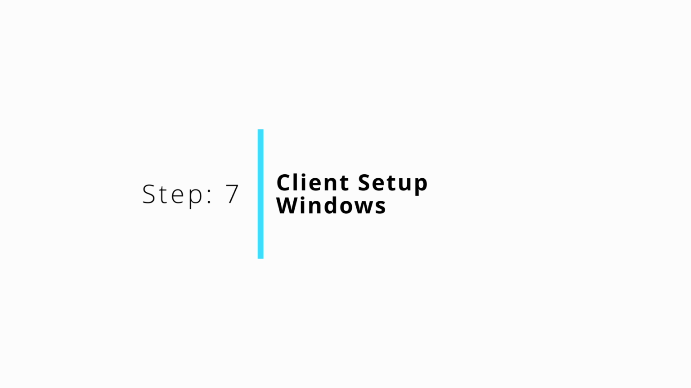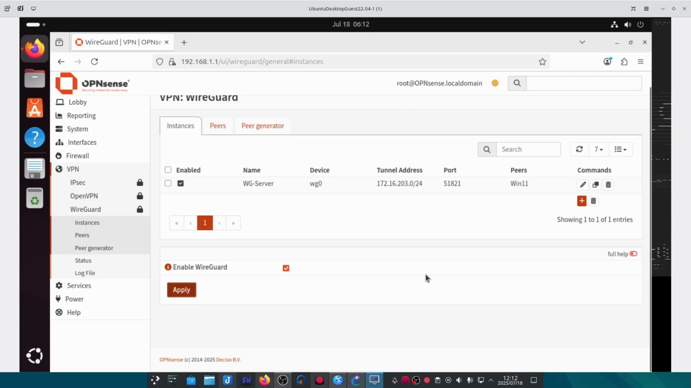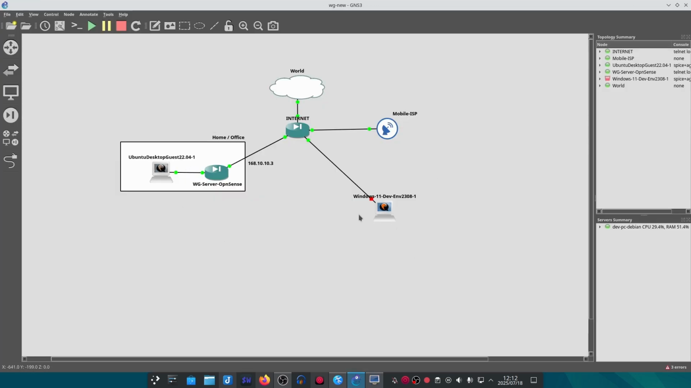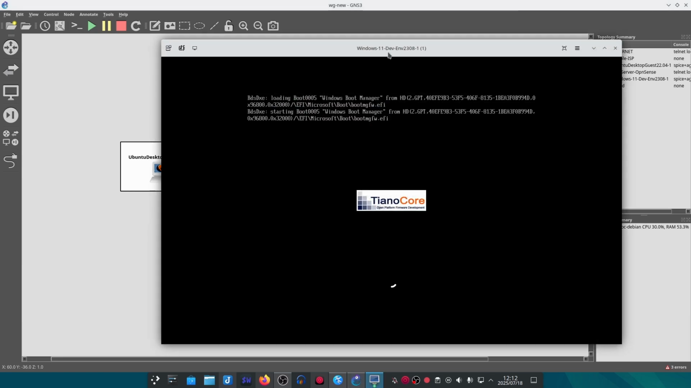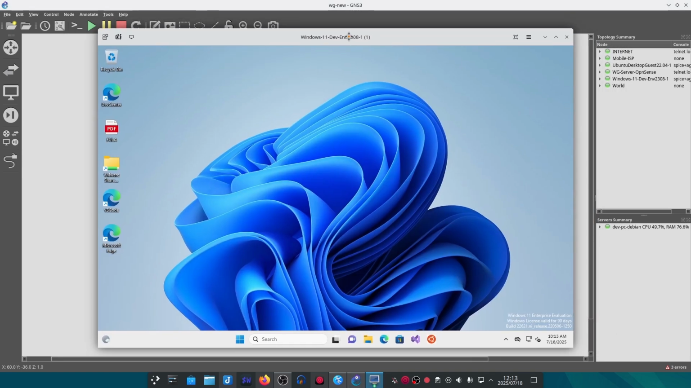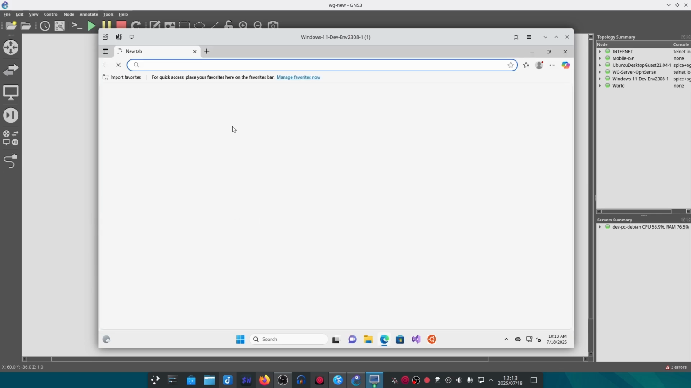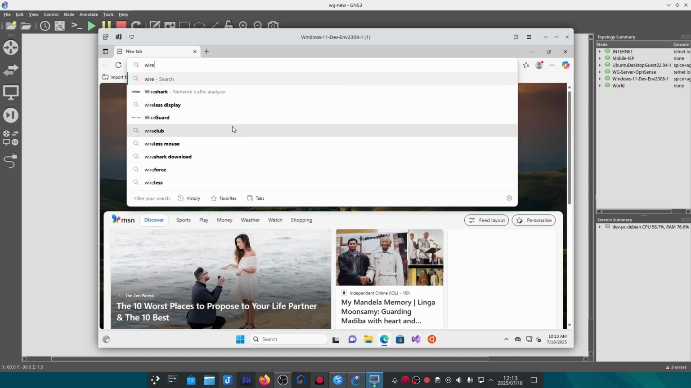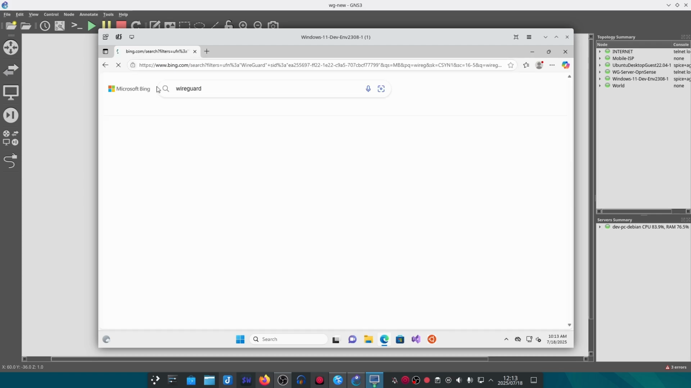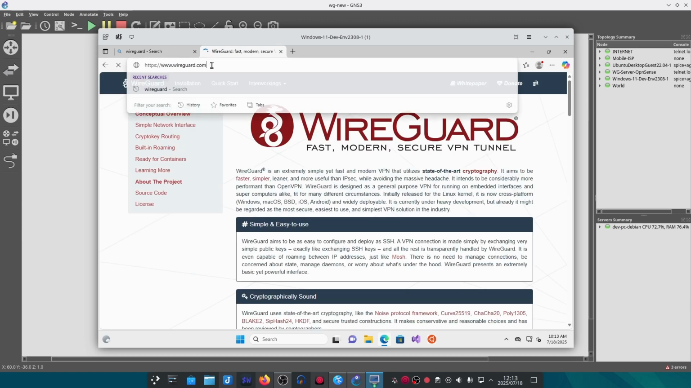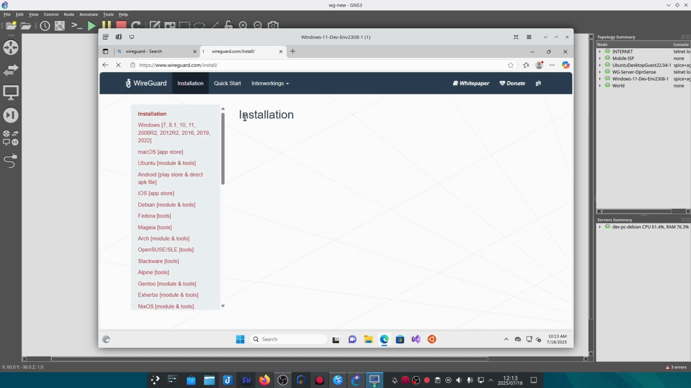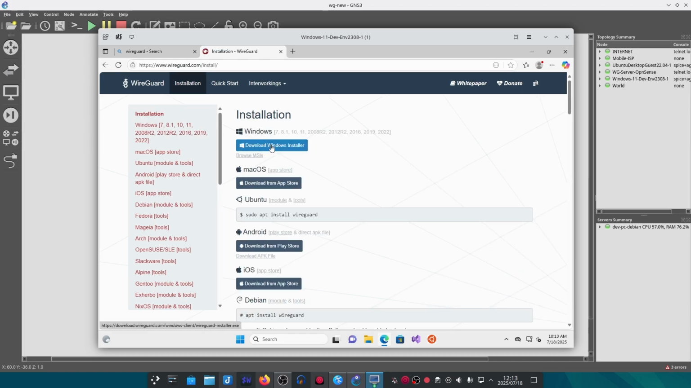Step 7 is to set up the WireGuard client on the devices. For our first example, I'm going to show you how to do it on a Windows 11 machine. We can just search for WireGuard. Then on their website, wireguard.com, under installation you'll find all the setup files. I'm going to download it and install it.